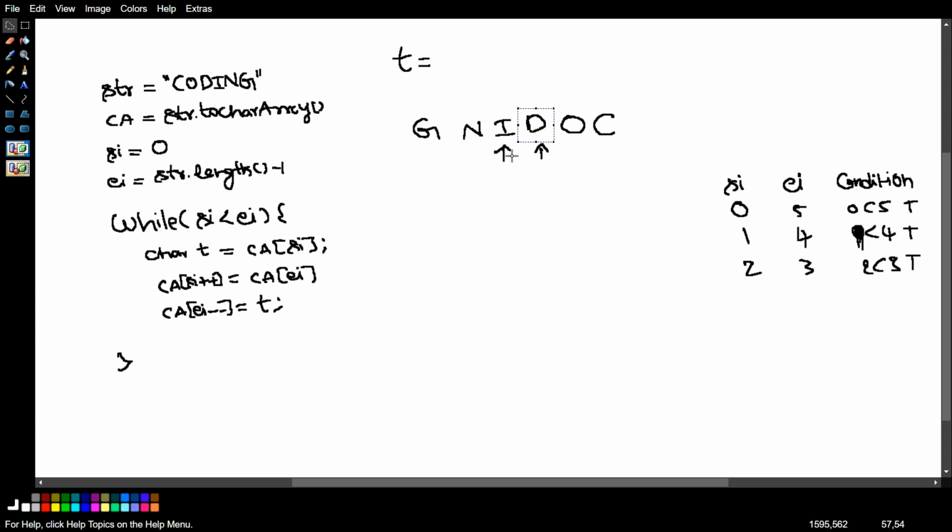So at the time of swapping we increment and decrement, right? Here the value will be 3, and here the value will be 2. Now 3 less than 2, false. We reached our target. Now here the start index and end index are overlapping, that's why the condition is false. Now the while loop will break, exit out of the while loop.